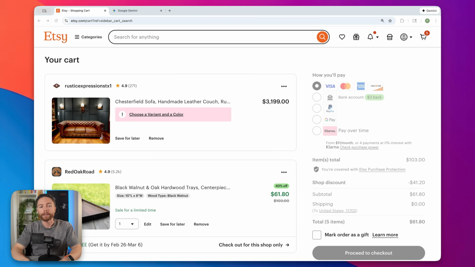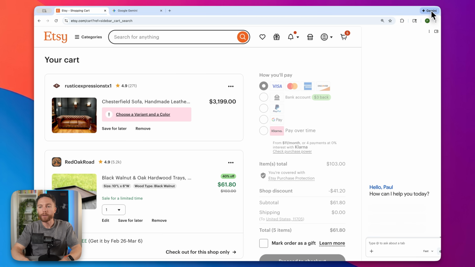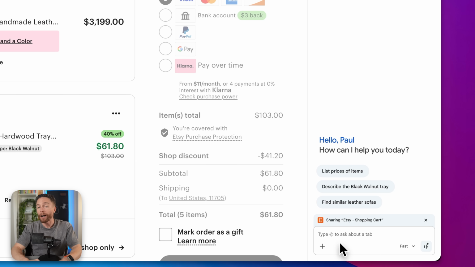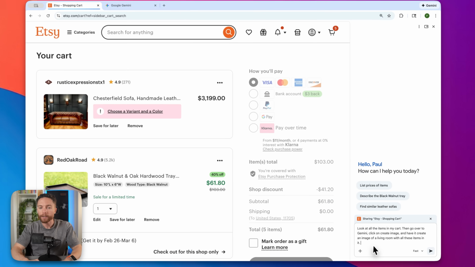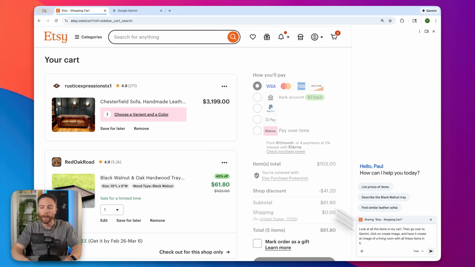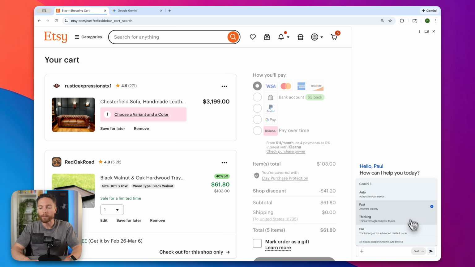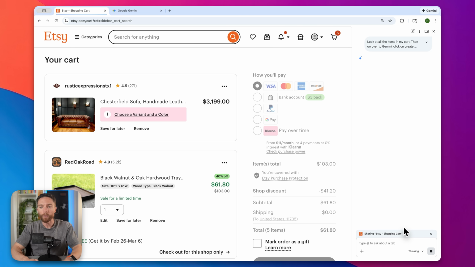One of the frustrating things about Auto Browse is that if you are using it, it can't use other tools that Gemini has access to, like image generation, but there is a way around that. So what I'm going to do is ask Gemini to scroll through all the items in my cart and then go to Gemini and actually create an image of all the items in the cart inside a living room so I can get an idea of what they look like. So even though the Gemini on the side, because Auto Browse is enabled, isn't able to make the image, it's able to tell Gemini to make the image.